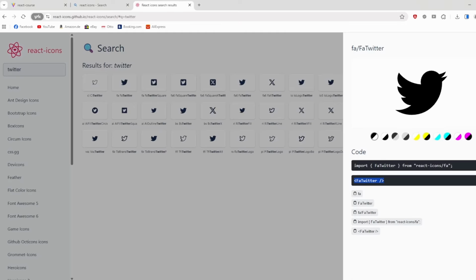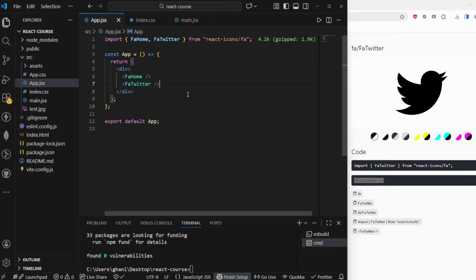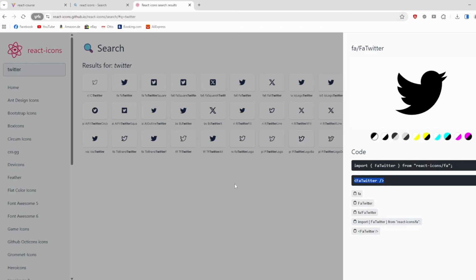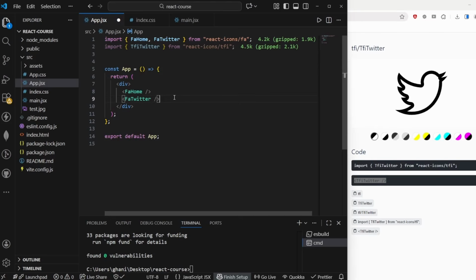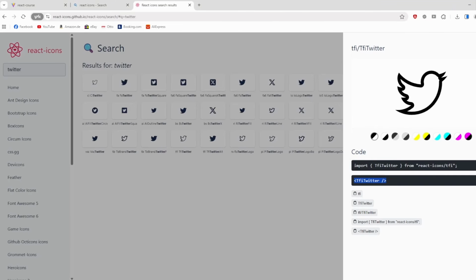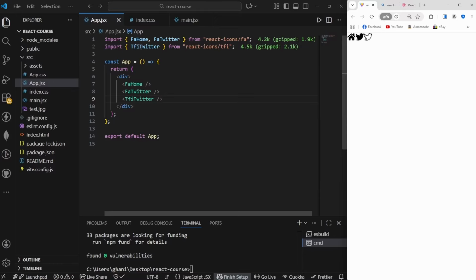Now let's also copy FA Twitter right here. Let's save that one. And now we should see Twitter and our home icon on the original page. If this icon would come from a different sub-library, like TFI for example, then we would need to create a new import. So then we would have to do this right here and add this icon right here, right below. And now this would still work, but we would need another additional import like so. And it's as simple as that to use icons within React.